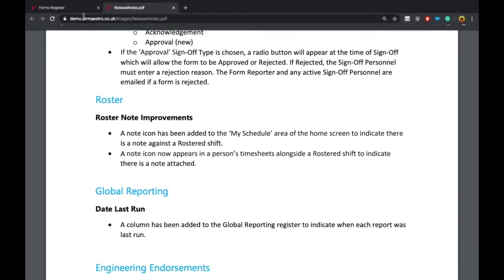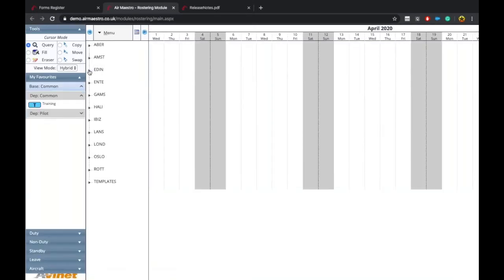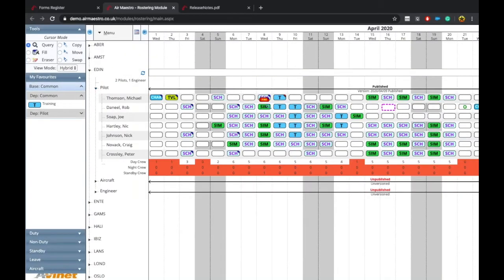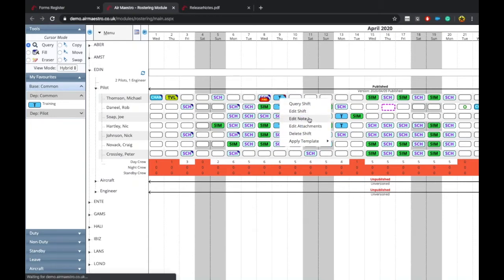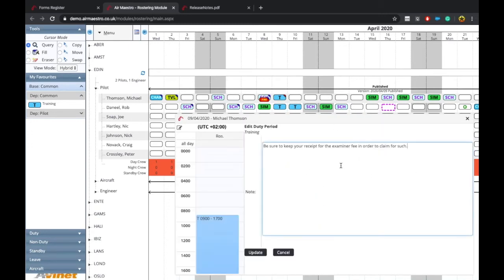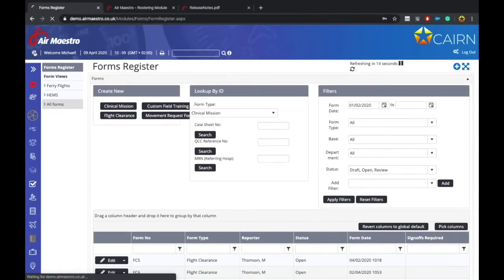Roster note improvements. For those of you who are not familiar, in the roster, on a specific shift for a specific day, you can attach a note giving instruction or information to that person. A note is shown in the roster with a little red corner like there. You can right click there, select edit note, and put in some text, which is useful both for the person creating the roster and the person conducting this shift.